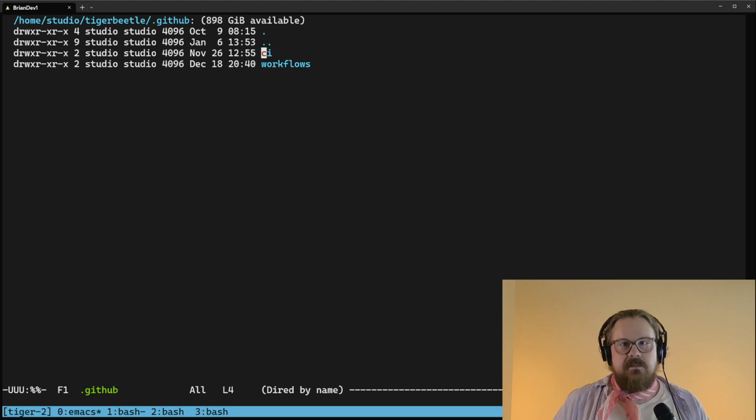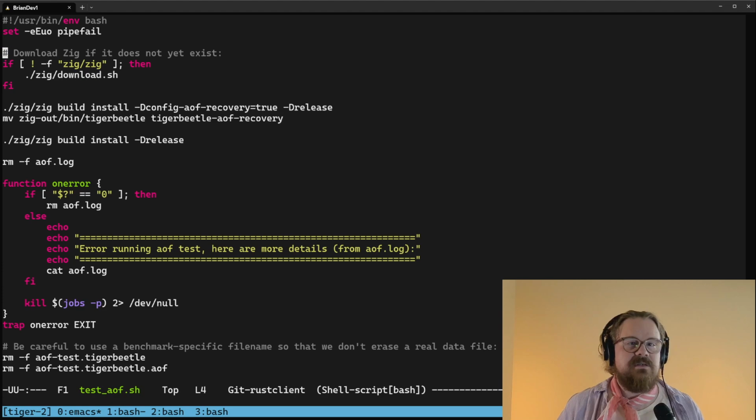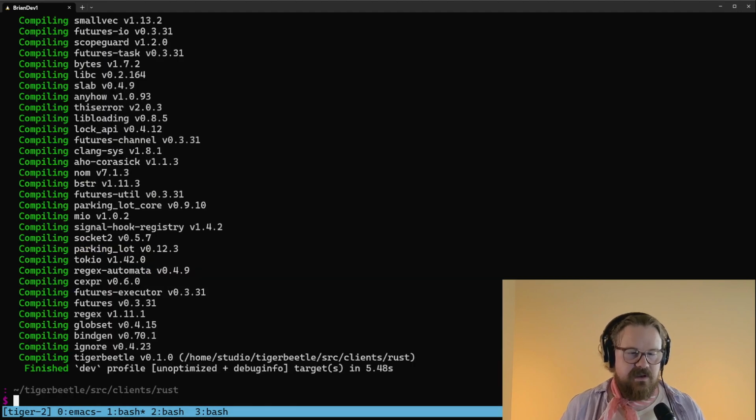All right, let's look at the GitHub directory. Looks promising. CI and workflows. Docs check. Test AOF. What's AOF? I don't know. I've heard that term before in Tiger Beetle. Ahead of file? Doesn't make any sense. Test AOF seems promising. What is AOF? Let's ripgrep for AOF.